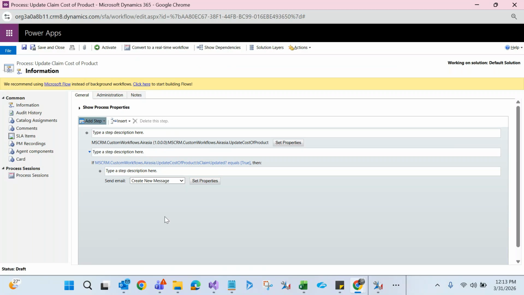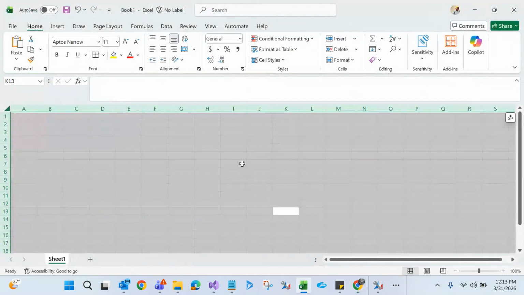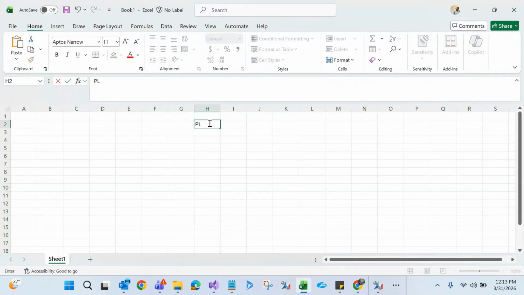Okay, so now we are going to start on the next topic, which is a very, very important topic, that is plugins. Plugins are also a very, very important topic. Let's say if you are taking an interview on CRM, if they are asking questions on coding, most of the questions you will get will be on plugins only.